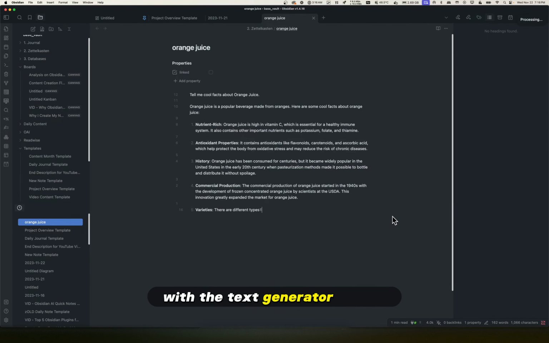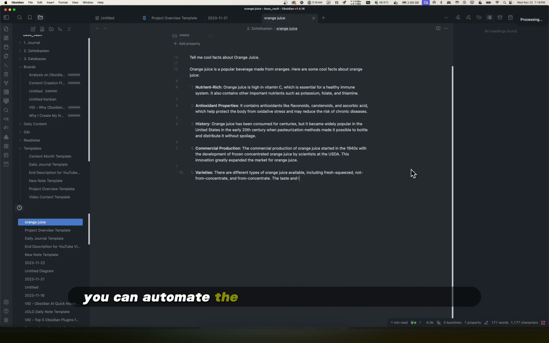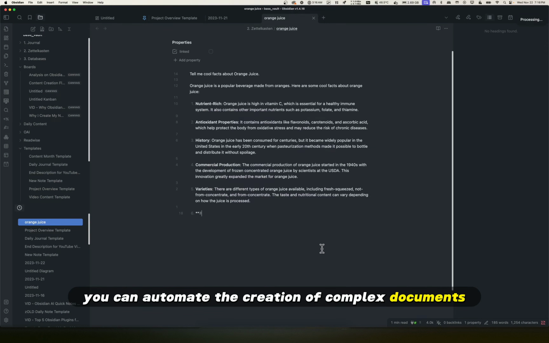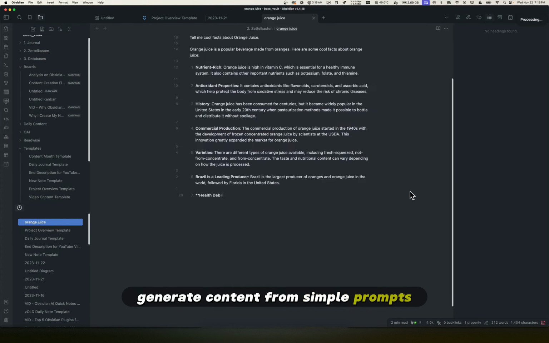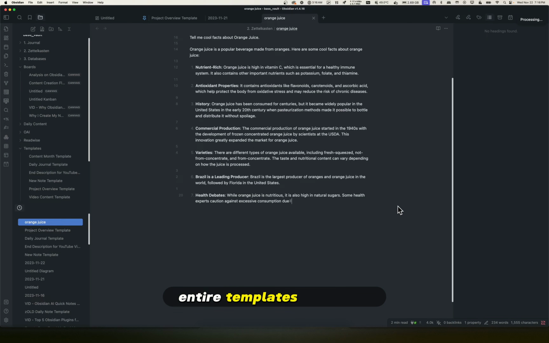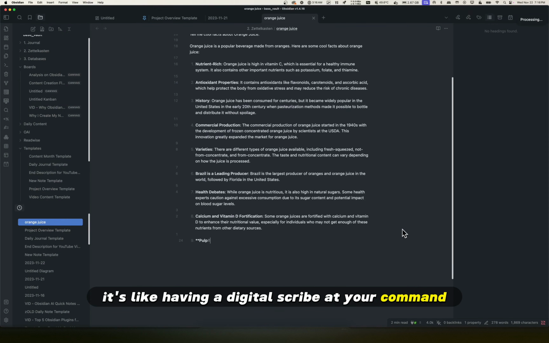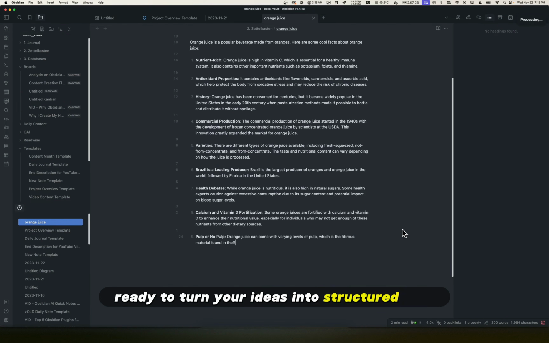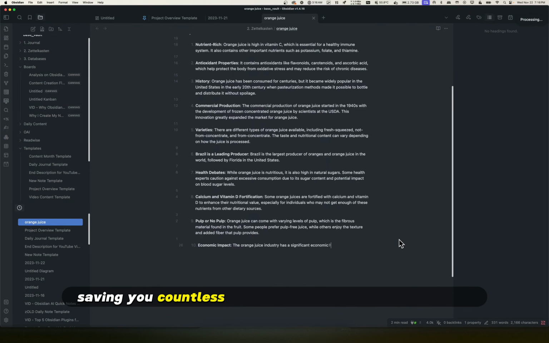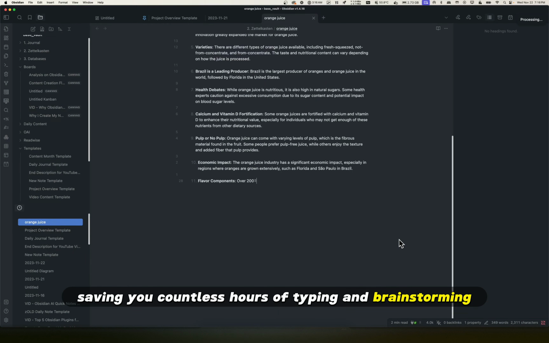With the Text Generator plugin, you can automate the creation of complex documents, generate content from simple prompts, and even construct entire templates with ease. It's like having a digital scribe at your command, ready to turn your ideas into structured text, saving you countless hours of typing and brainstorming.